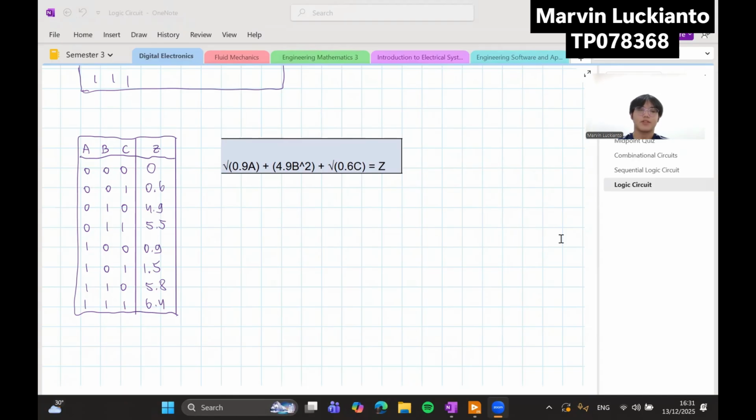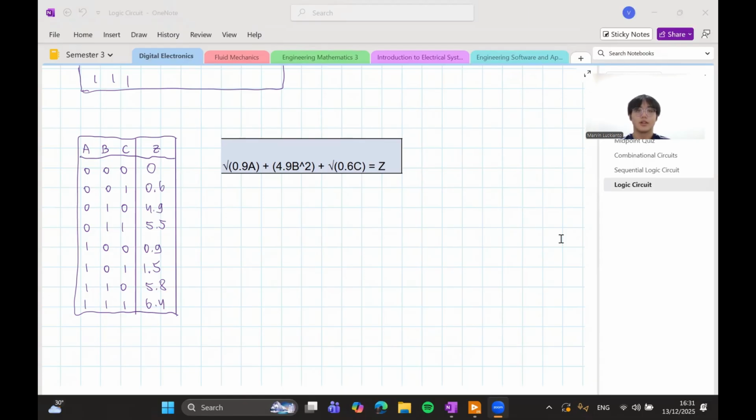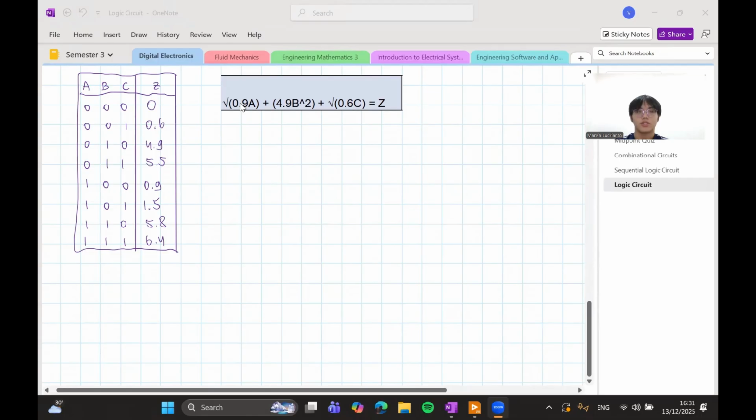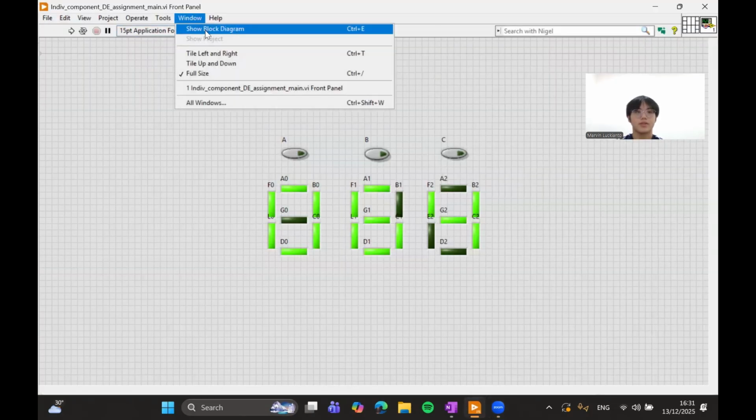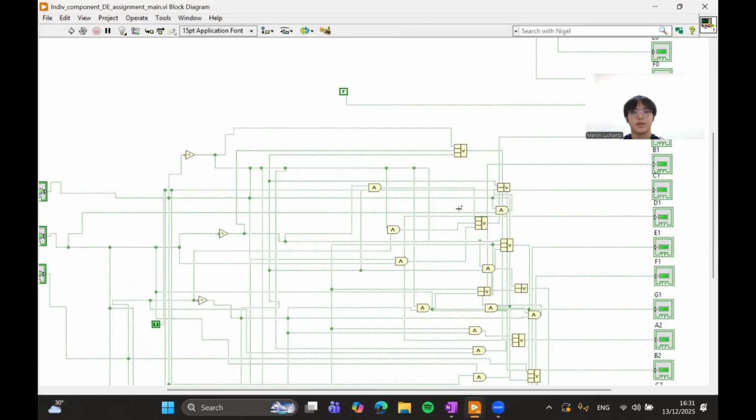Hello, my name is Marvin Oquento with TP078368, and today I will be showing you about my digital electronics assignment. So this is the equation that has been given by the lecturer, and I turned it into a truth table. So for the Z, the answer is this, which I should turn into a wiring method. And this is the wiring. It's a bit messy.